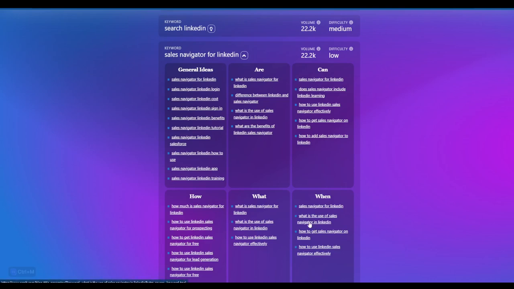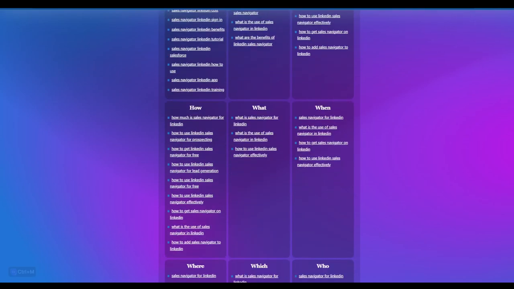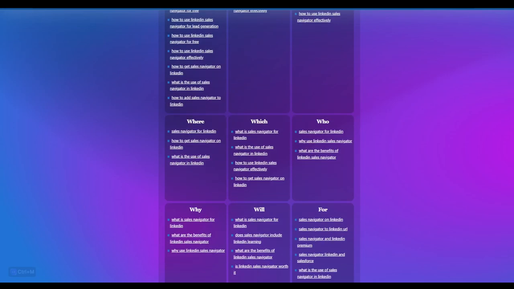It actually works like answerthepublic.com, which is basically another site that you can go ahead and use. However, it's a paid website. This is a completely free keyword research tool for SEO. And it gives you the questions related to how, what, when. For example, how much is Sales Navigator for LinkedIn? How to use LinkedIn Sales Navigator for prospecting, and so on and so forth.